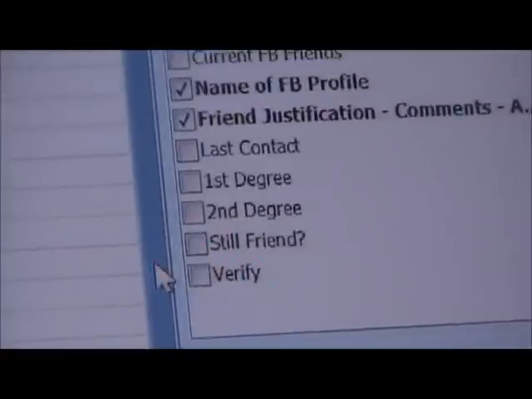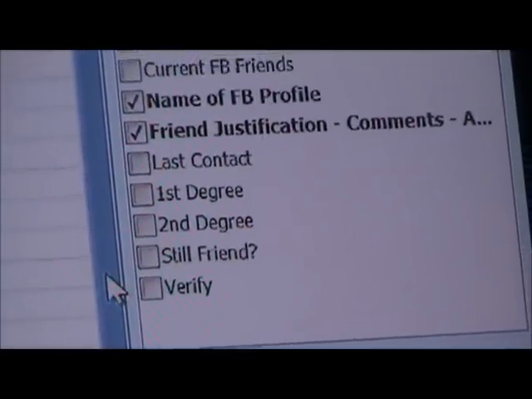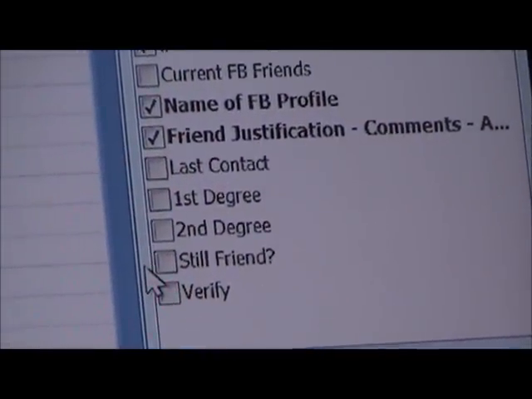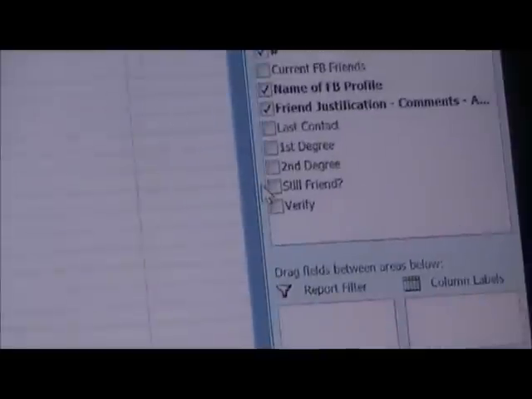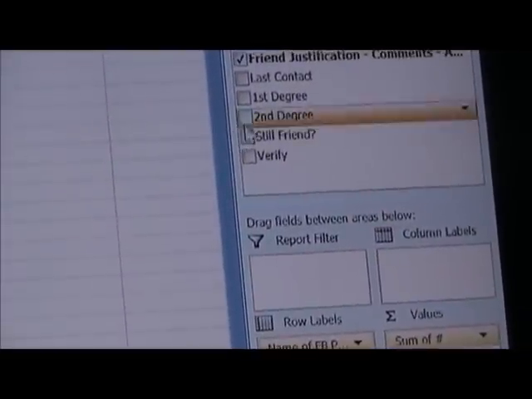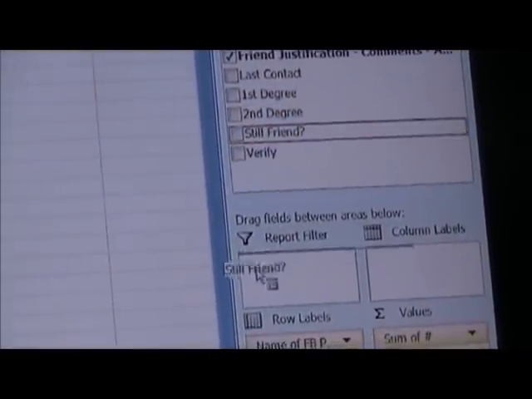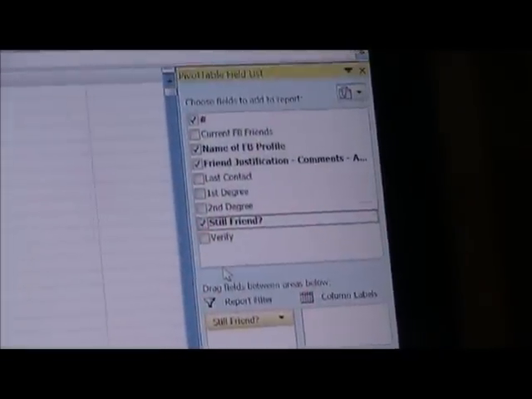Put it in the row, whoop, not over there. That's going to blow everything up. Now, the column labels make things go left to right. You want to do row label. There you go. What else we got? Last contact, first degree, second degree, still friend. Interesting. Still friend should be a filter. So grab still friend and put it in report filter, which is right there. Exactly. And we're starting to develop something over here, which I'll explain how it's happening later. We want to get this done in under a couple minutes.